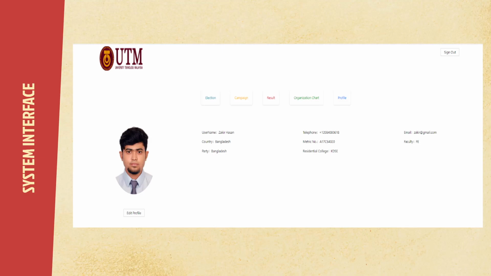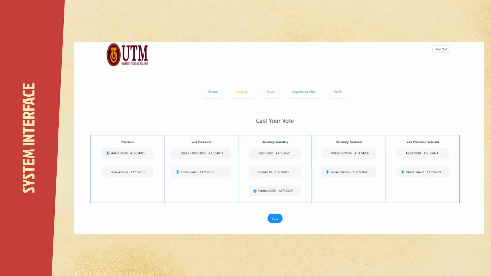And this is the voter profile interface page. The voter can upload his picture and edit his profile through this page. And this is the page when the voter casts a vote in an election. He can see all the positions and candidates, for example for president who the candidates are, and for vice president who the candidates are. After selecting the candidates for each position, the voter is allowed to vote.